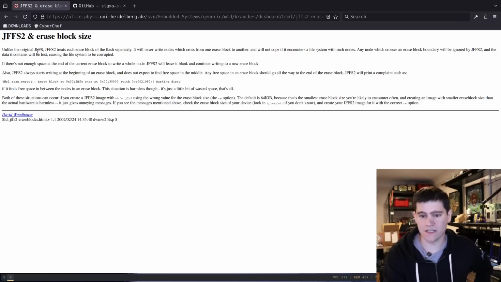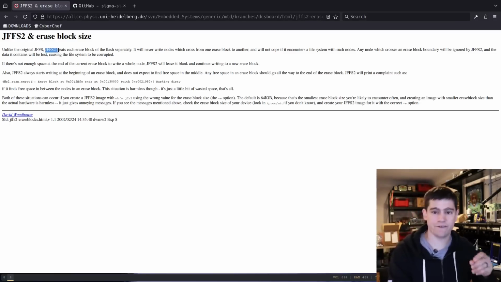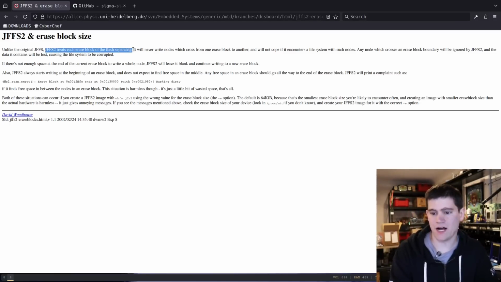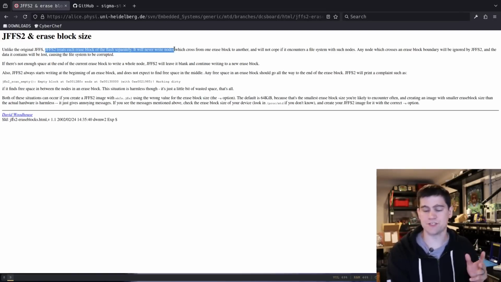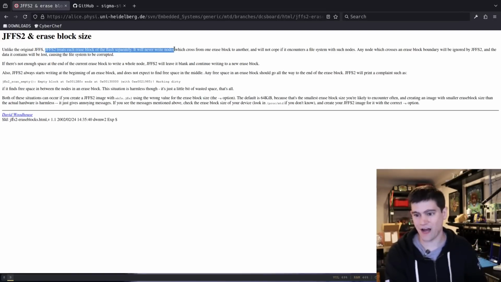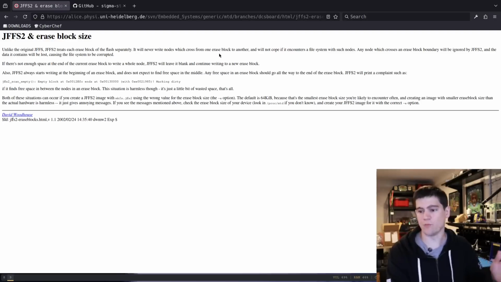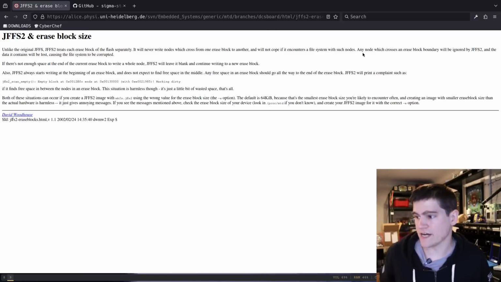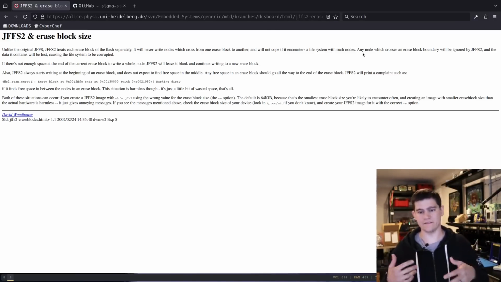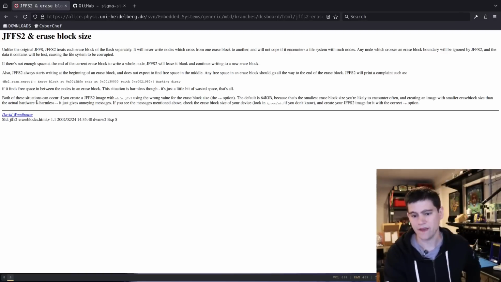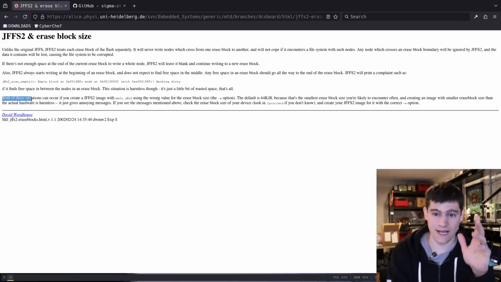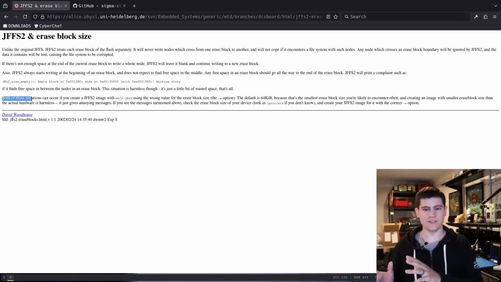So it says, unlike the old file system, JFFS2 treats each erase block of flash separately. It never writes nodes, parts or pieces of the file system, which cross over from one erase block to another, and will not cope if it encounters a file system with such nodes. Any node which crosses an erase block boundary will be ignored, and then the file system will be corrupted. And then down here, the last paragraph was what really led me in the direction of how to fix the problem. So that states the problem.